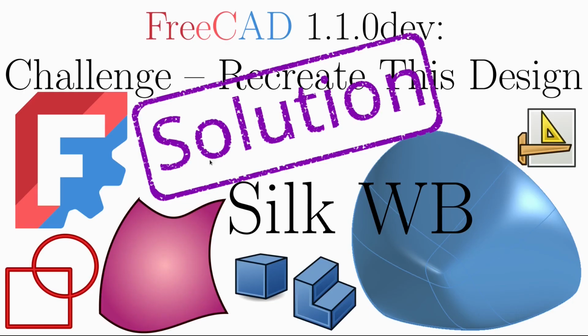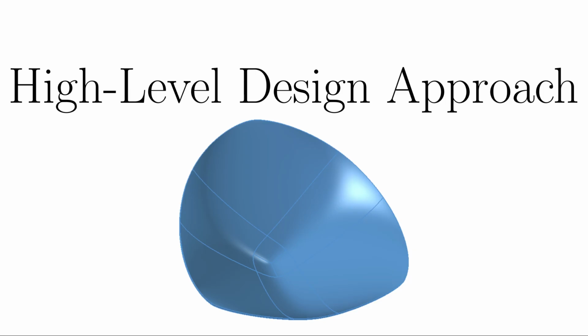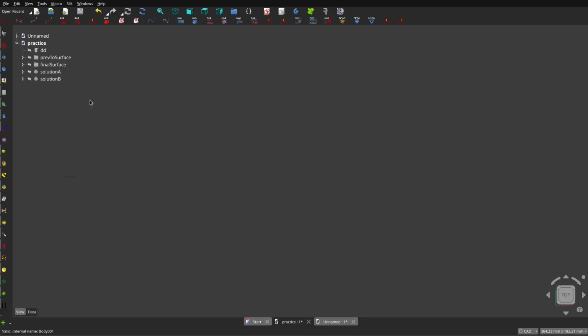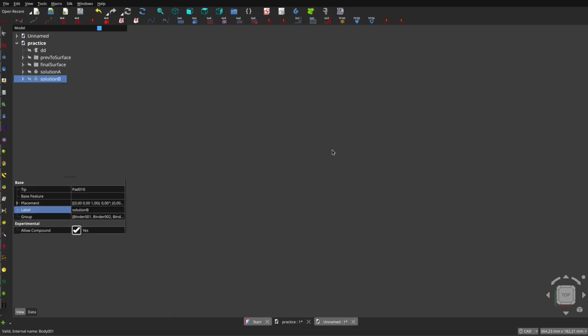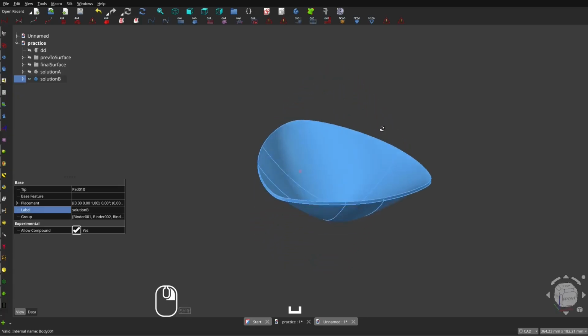This time, I'm presenting the solution to a design challenge I proposed not long ago, creating the part shown in this image. Let's take a look at it. First, I'll show some general features, and then I'll explain how I did it. Alright, let's see the final built part.